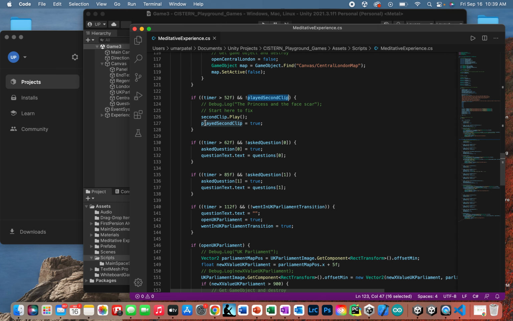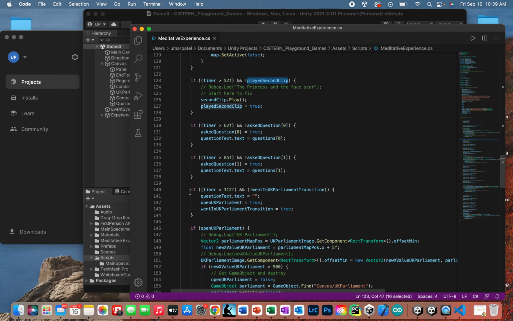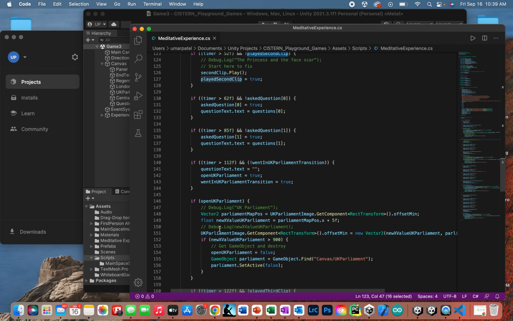go back into this if statement again, because this update loop is running all the time. So in a lot of cases, if you ask a question, for instance, you only need to change the question that's attached to the text once, and you don't need to keep doing that. That's why there's a list of booleans here for which questions have been asked and which ones have not.